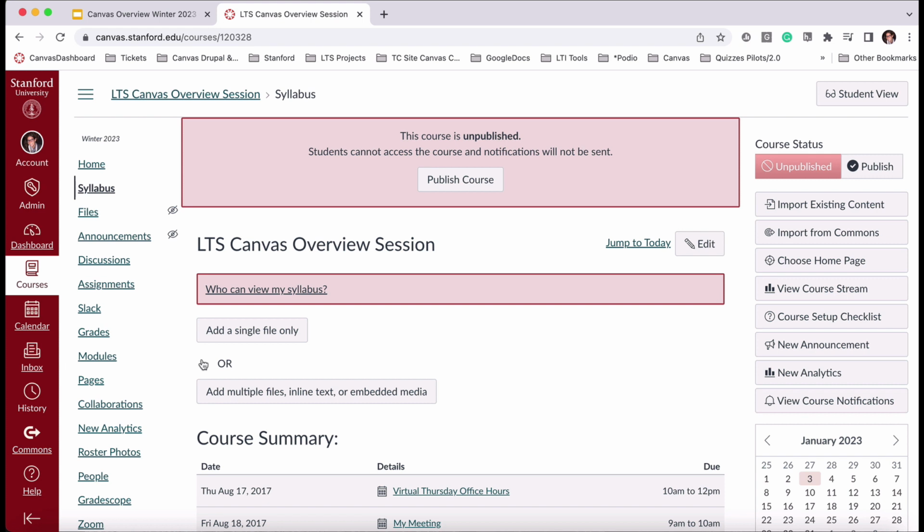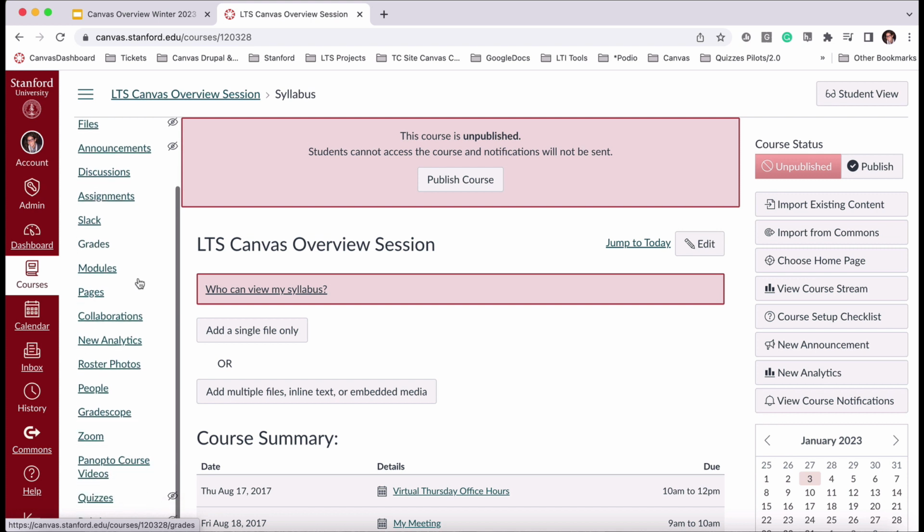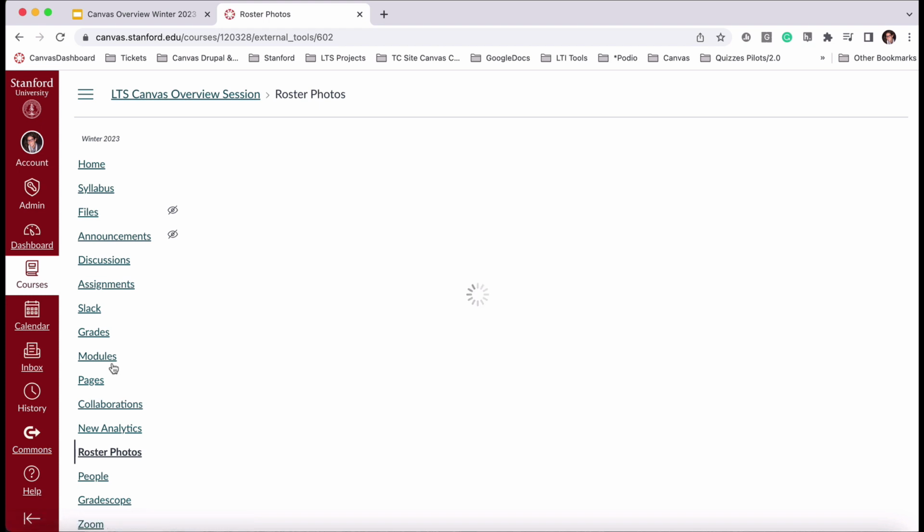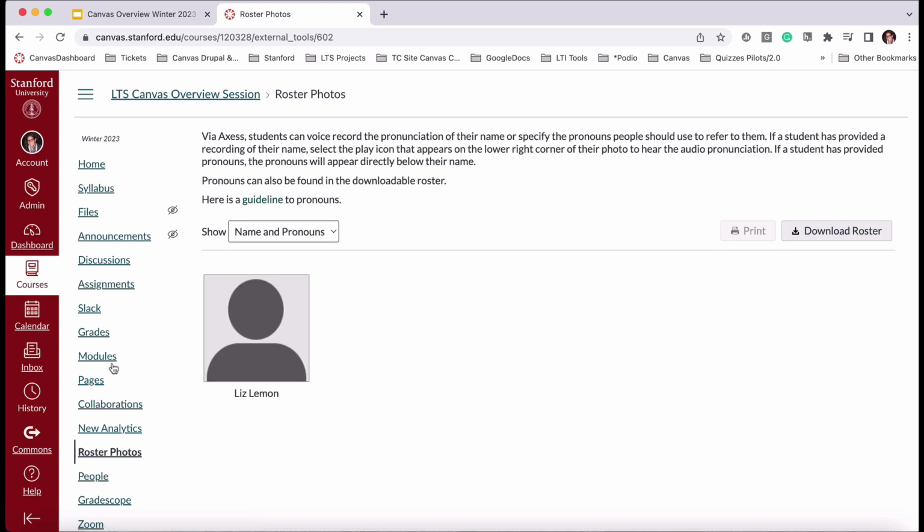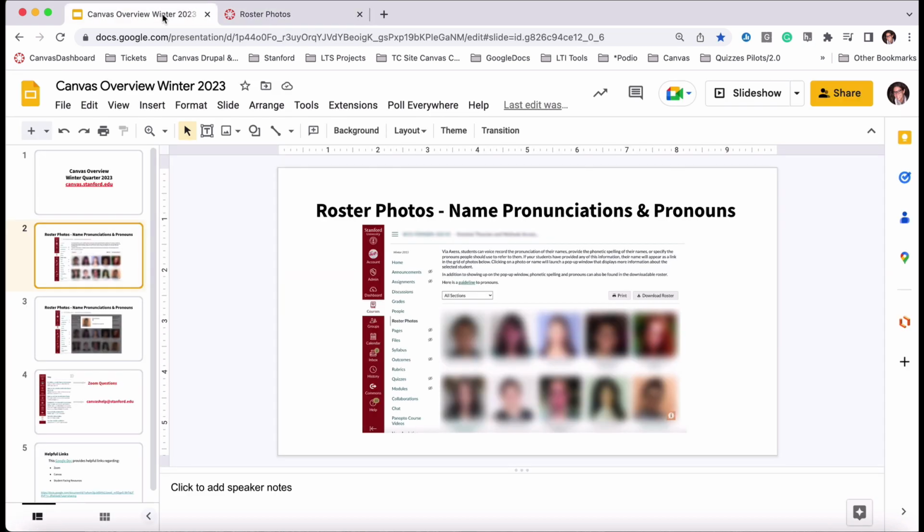Before I delve into syllabus and files, I'd like to review two housekeeping items. I'd like to say two tools. The first one being roster photos. Now the roster photos tool is only visible to teaching teams. I'm going to highlight a more robust image.